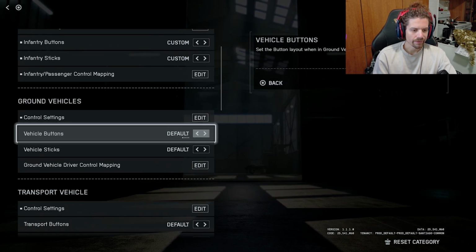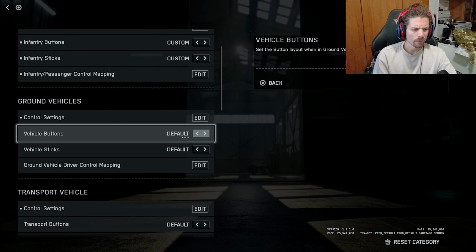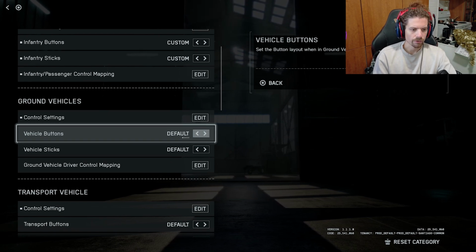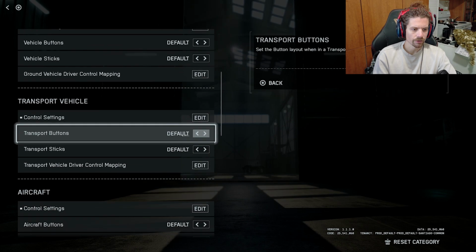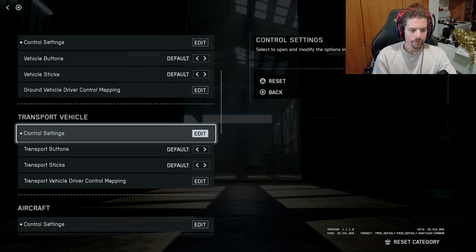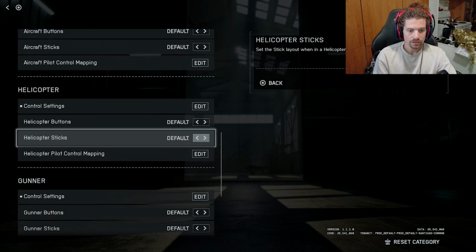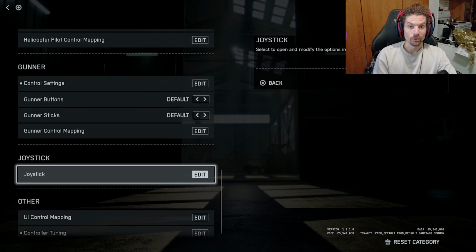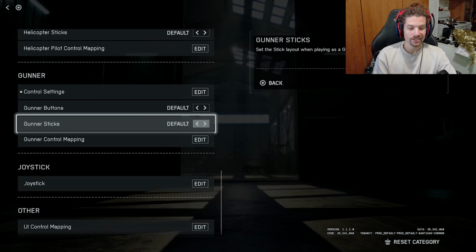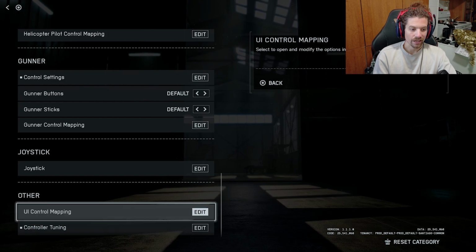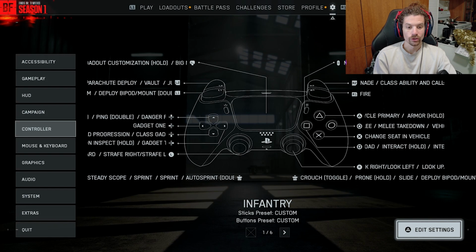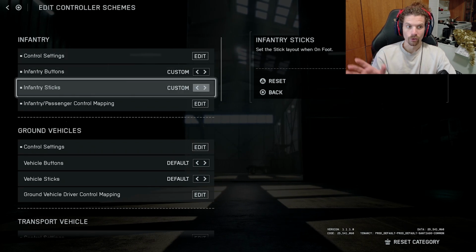Aircraft, same thing again. Make sure you go through. Most of this should already be done, but put in the same thing as the other one. Transport vehicle, aircraft, helicopter, same thing. Gunner, joystick. Here for the dead zones, a lot of people will have different settings for this. It's going to be based on your own controller. If you've got a lot of dead zone, that's going to be up to you to decide. And here is where your important dead zones are going to be, and ignore all of the rest.